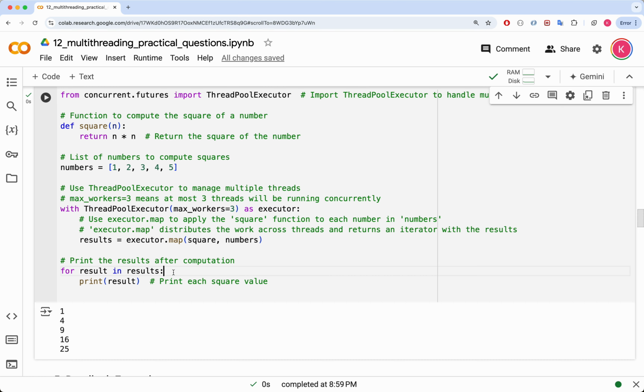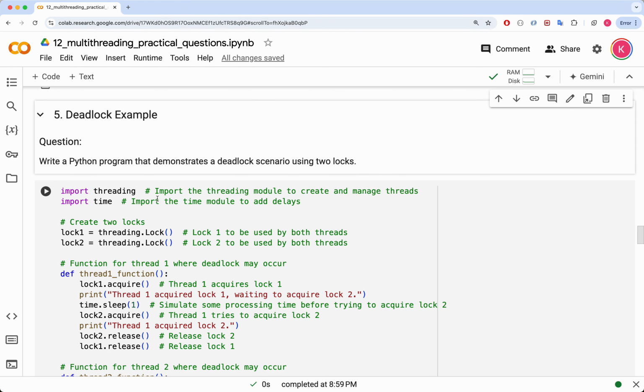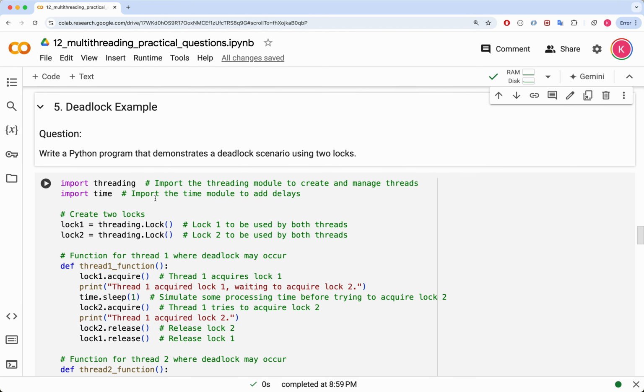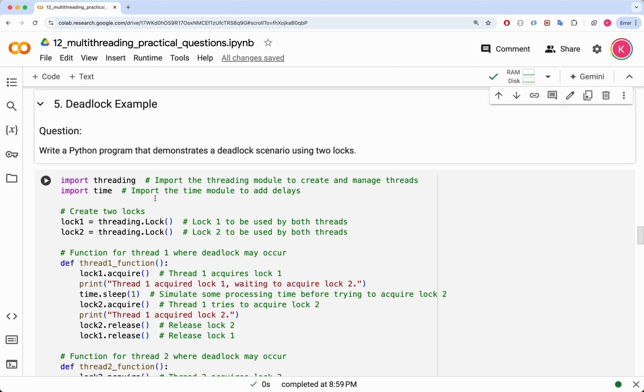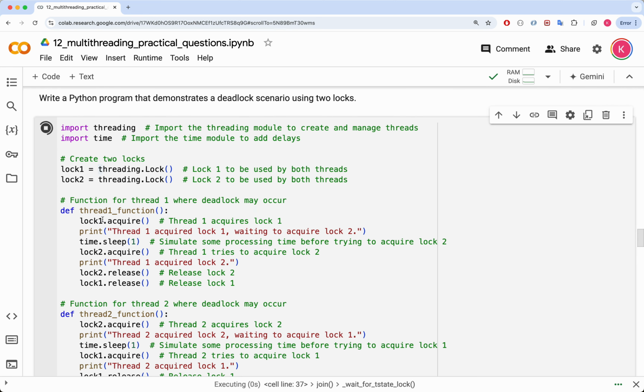5. Deadlock example. Question: write a Python program that demonstrates a deadlock scenario using two locks. In this example, we are simulating a classic deadlock scenario using threading and locks in Python. A deadlock occurs when two or more threads are each waiting for a resource held by the other, leading to a situation where none of the threads can proceed.